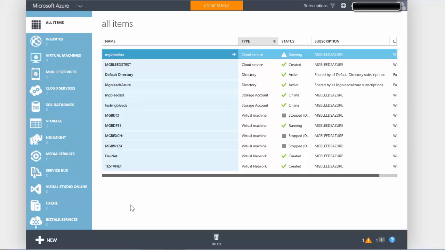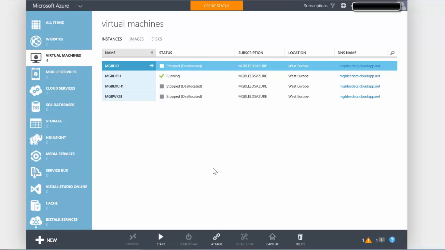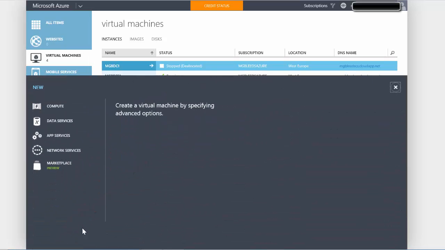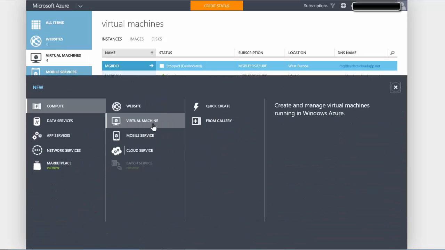Here I'm inside the Azure portal, and we can see a list of all the items that I've created inside my subscription. What I want to do is go to the virtual machine section, and through here we can see a list of virtual machines and their current status. Now we're going to be creating a new virtual machine. So from the bottom left hand side of the screen we say new, and we say virtual machine.